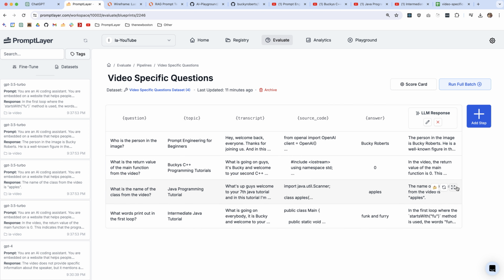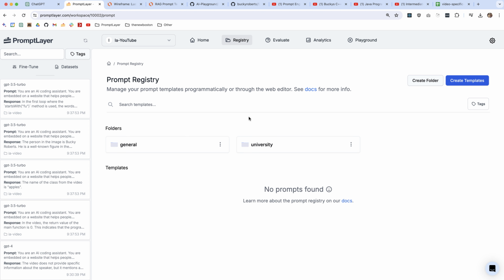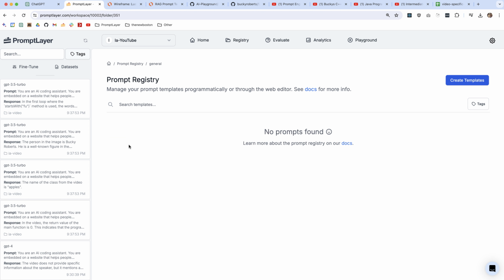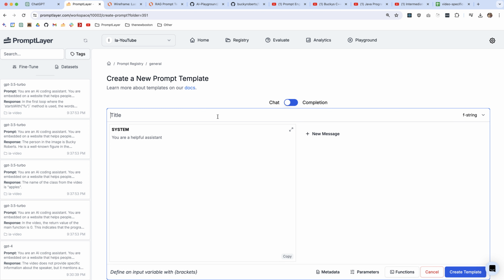Now, I also would have accepted the person in the image is Bucky Roberts. Also, it could have just said Bucky Roberts. It could phrase it in a bunch of different ways. And we just need to know, is this the correct answer, even though it may not be an exact match to this? So what can we do for that? Well, what we can do is hop back in here and create a new prompt template in general. And I will say that this is called Aya answer to Boolean.